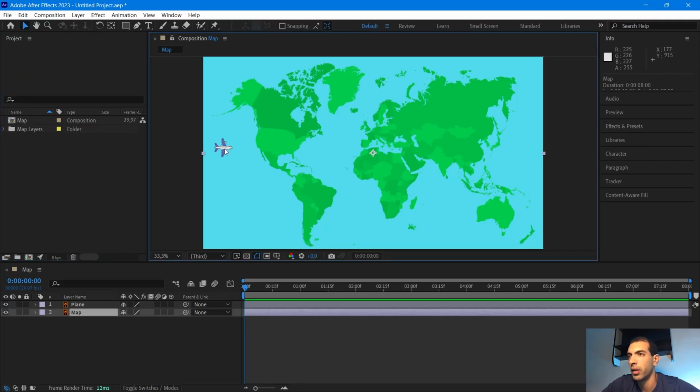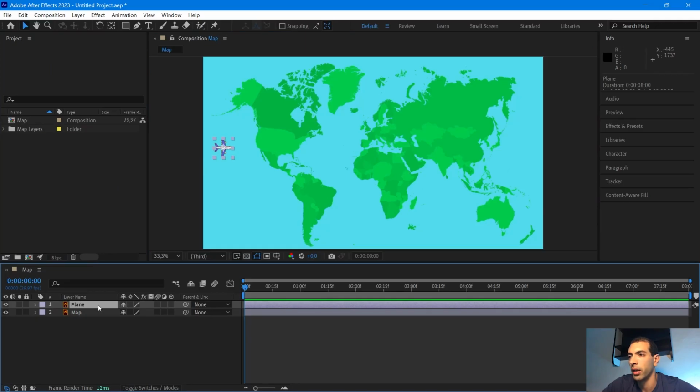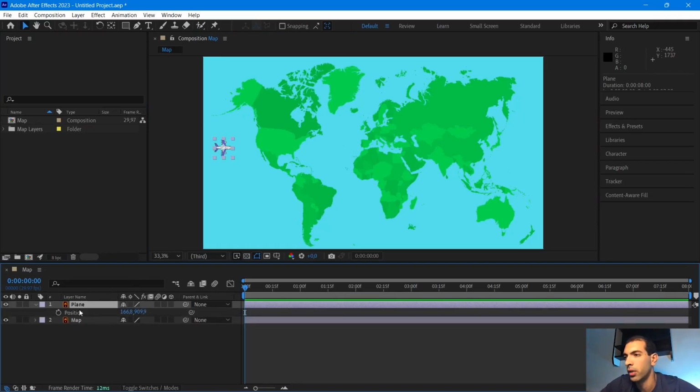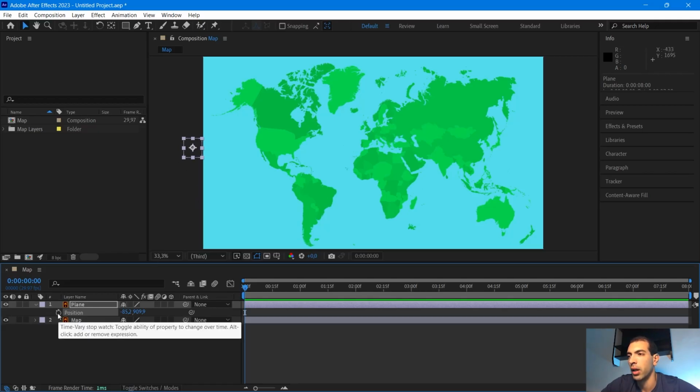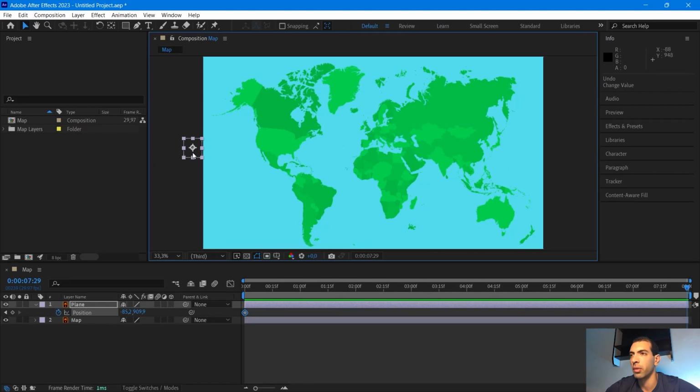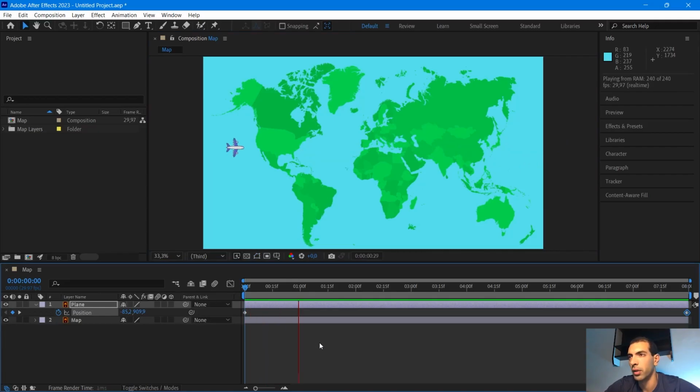I select the plane, I press P to bring the position. I'm gonna move the plane a little bit to the left. I want it to be outside the composition. This is the starting position. I click on the stopwatch. I move the playhead all the way to the end, 8 seconds, and I'm gonna take the plane from here to here. I press shift and let go. Now we have this animation that lasts 8 seconds.